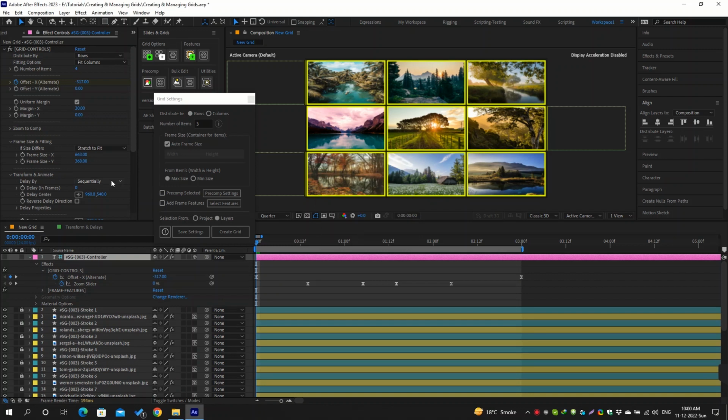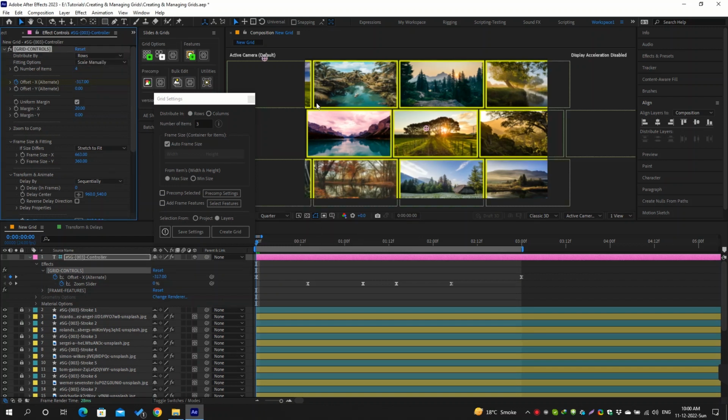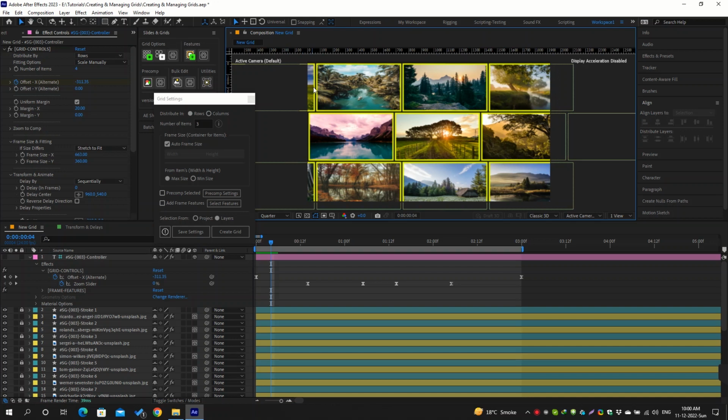So now if we set the grid fitting option to scale manually, then you can see we are seeing frames with exact 663 by 360 size. I show rulers to check, but first change the playhead where the item is aligned with the composition edge. You can see it is 663 pixels.